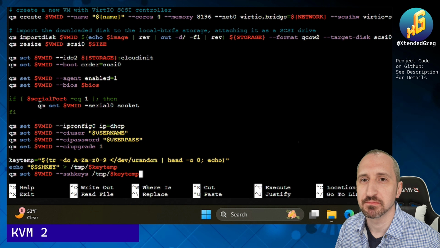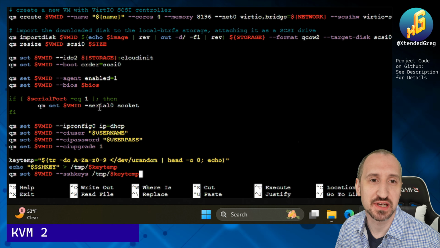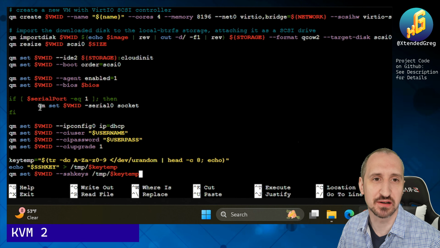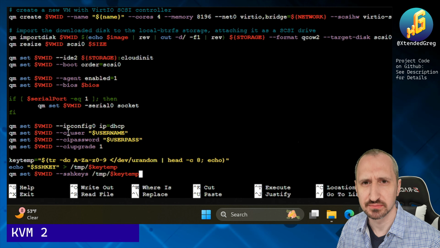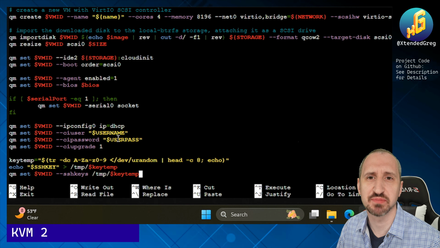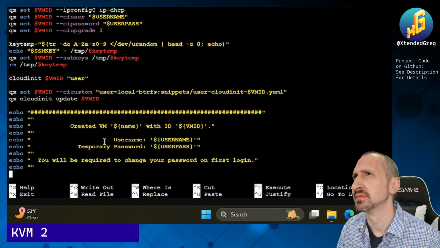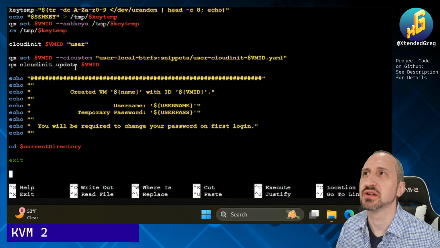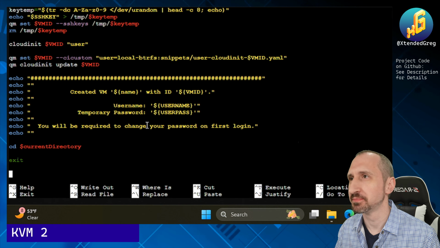For one of the images in particular, Fedora, it did require actually including a serial socket. Otherwise, it just threw massive segfault errors on boot. So it does that by default as well. And then it sets the IP config to be DHCP. Sets the username, sets the password that was generated, and then sets it to upgrade. Going on from there, it sets the SSH key and includes that, and then gives you a nice little display. So it tells you that it's ready to go.